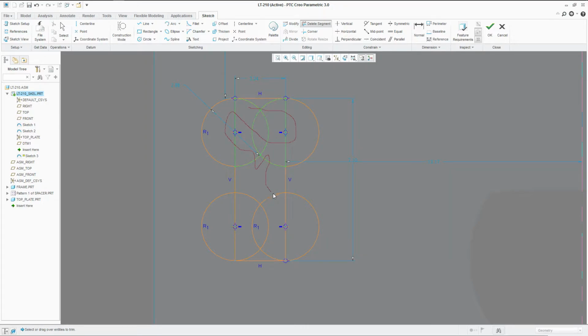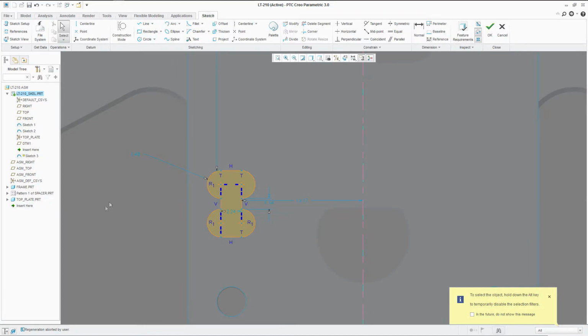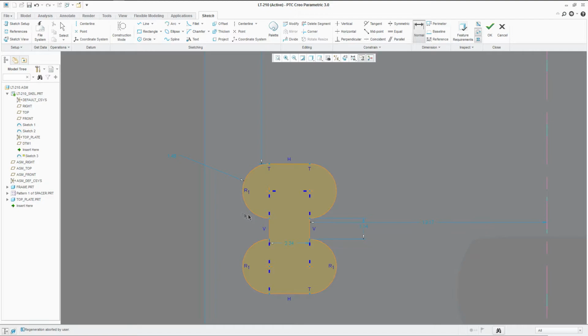Let's remove these segments here. This looks like a nice cutout. Maybe dimension it a little bit. Something. It is too much. Let's do it like this. Let's log the dimensions.